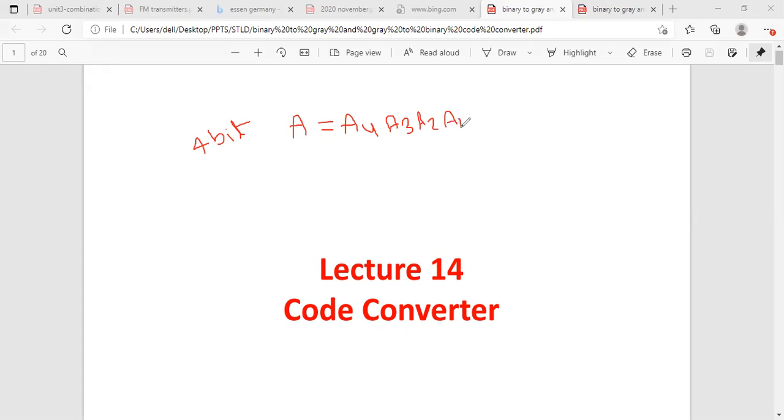And B is also a 4-bit number, so you may write here B4, B3, B2, and B1. Okay, so these are the two 4-bit numbers. We are going to compare these two 4-bit numbers here. So what are the outputs for the comparator? A greater than B, A equal to B, and A less than B.